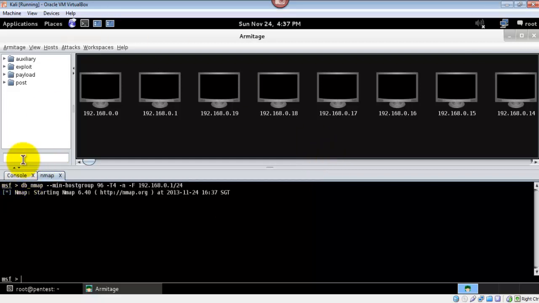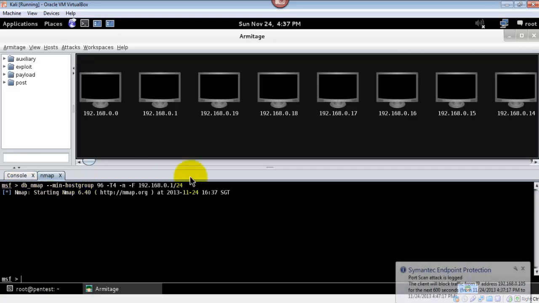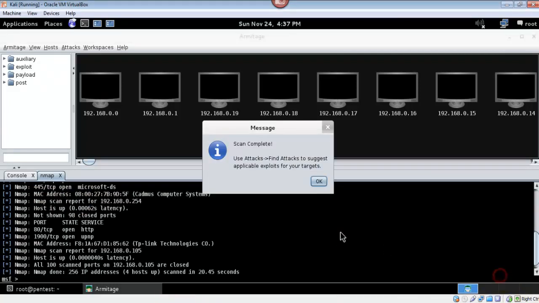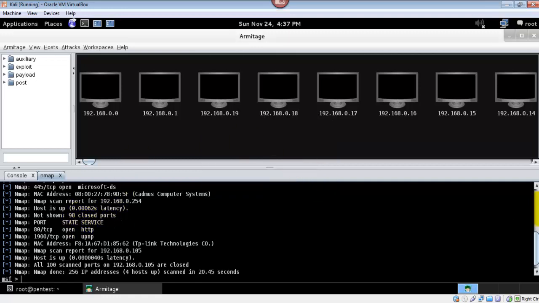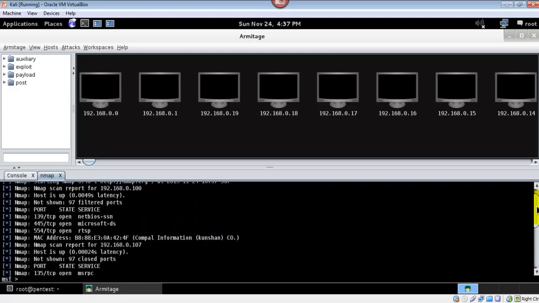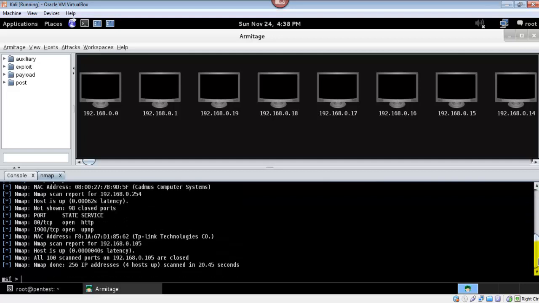And nmap will go and ping and scan for the your network. So till then I just pause my video. So here we are back, and scan is completed, and you can use the attack to do some exploit. So let's go and show our host, which are the hosts that are up. So one host is 100, another one is 107, and another is 105.